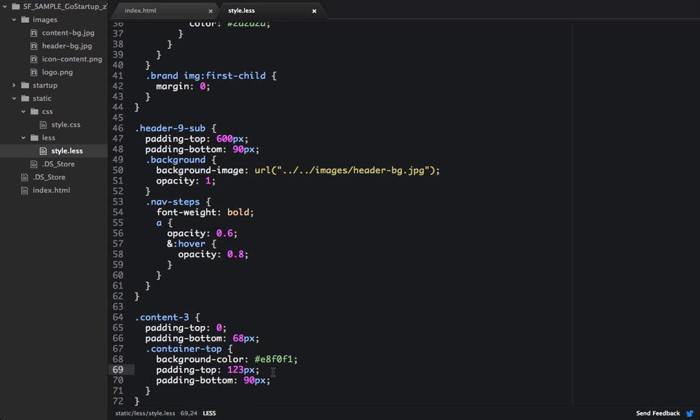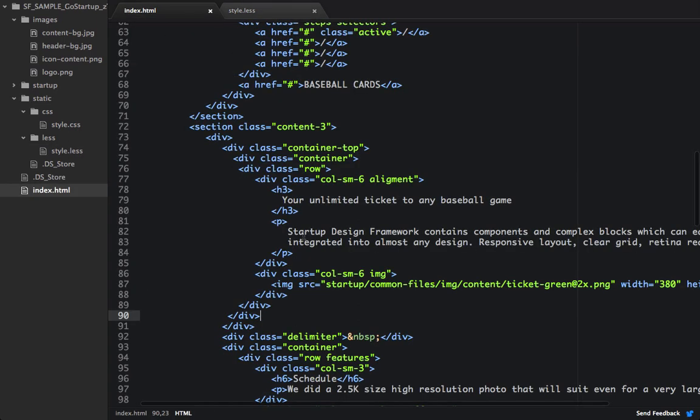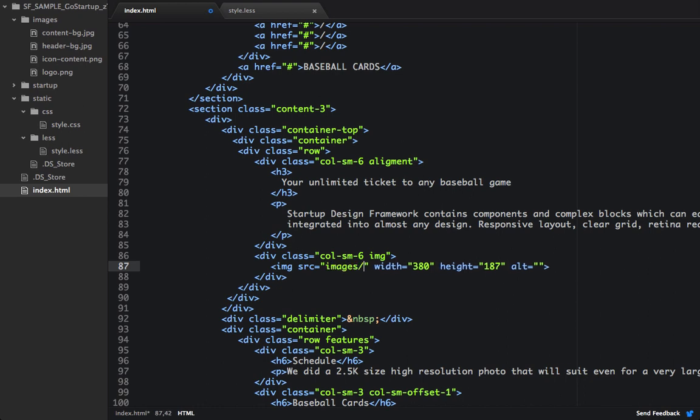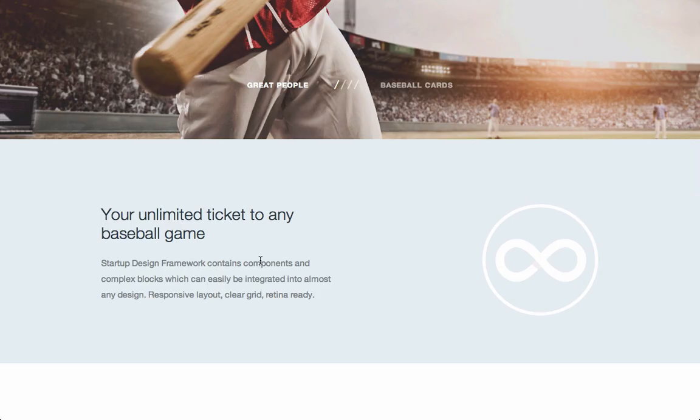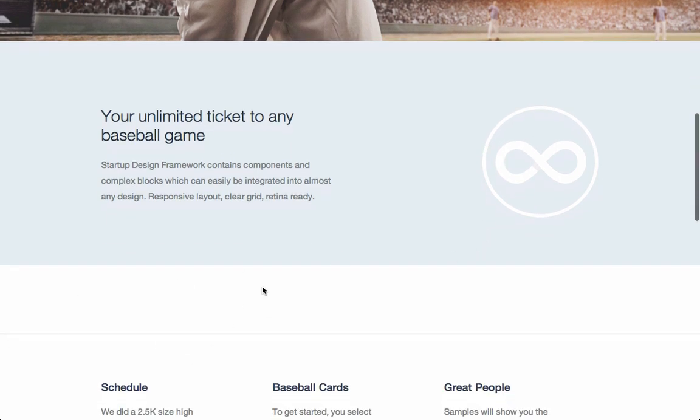And one of the things we're going to want to do inside content 3 is add our own custom image. So let's go to index.html. Instead of this ticket green right here, let's change this to our own custom image. So we'll select the source to change it, and we'll change it to images/icon-content.png. We'll change its width to 214 and its height to 214 as well. So in the browser, we can see that we have our new background as well as our new image as well. But when we scroll down, we have this bit of an awkward space, so we need to fix that.